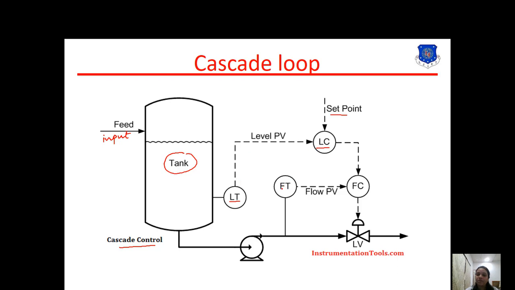Now FT means the flow transmitter and FC means the flow controller. Here only the tag name is given, the tag number is not given, so we can write it like this. LT01 means 01 is our tag number of the loop system. So FT01, FC01 and LC01.